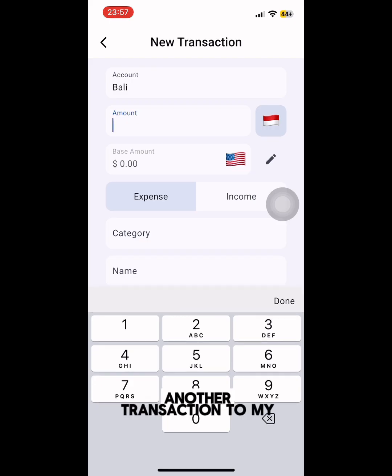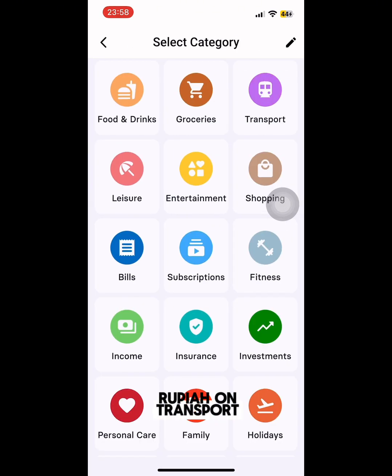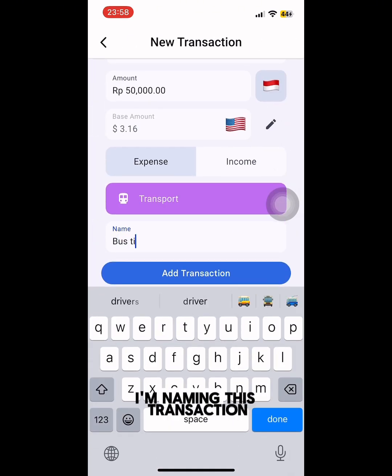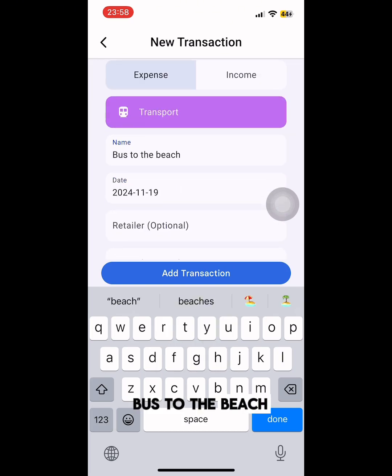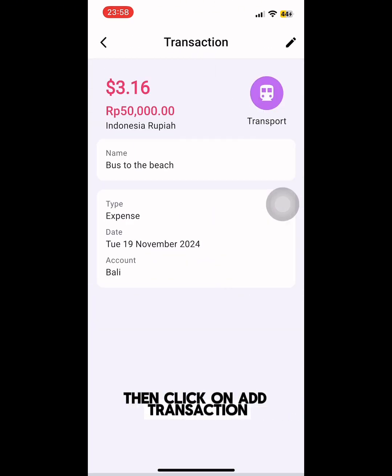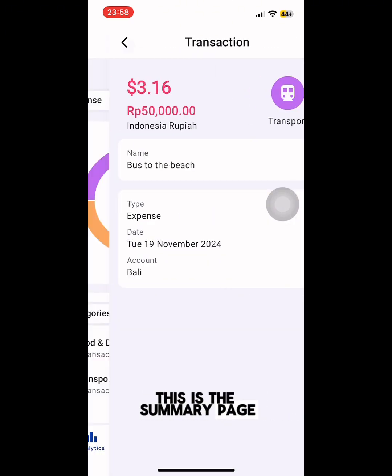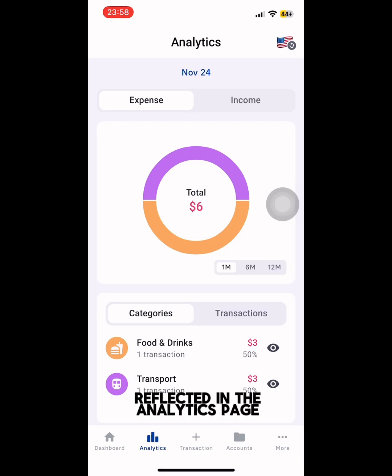So say I add another transaction to my Bali account and I've spent 50,000 rupiah on transport. I'm naming this transaction Bus to the Beach. Then click on Add Transaction. This is the summary page and it will be reflected in the analytics page.